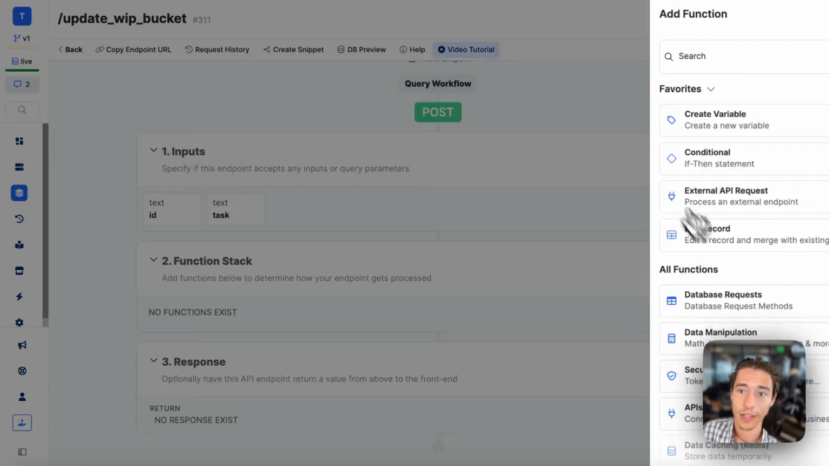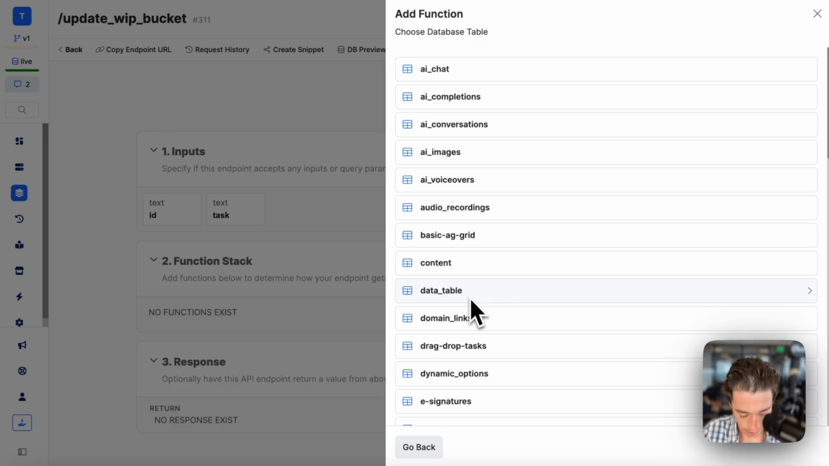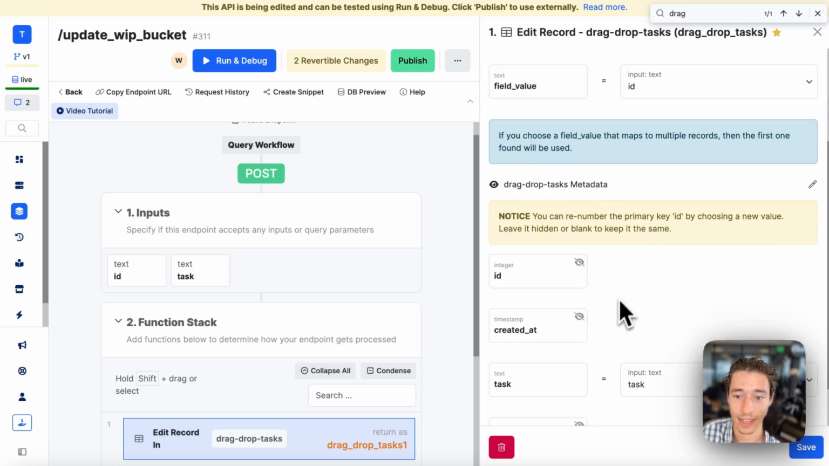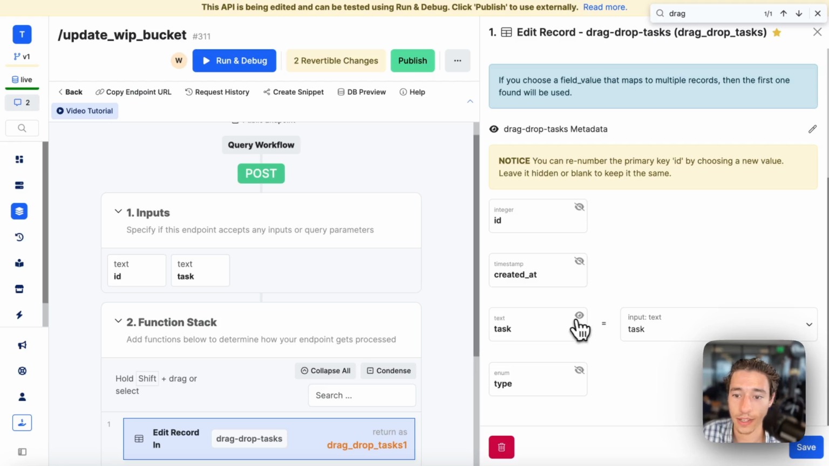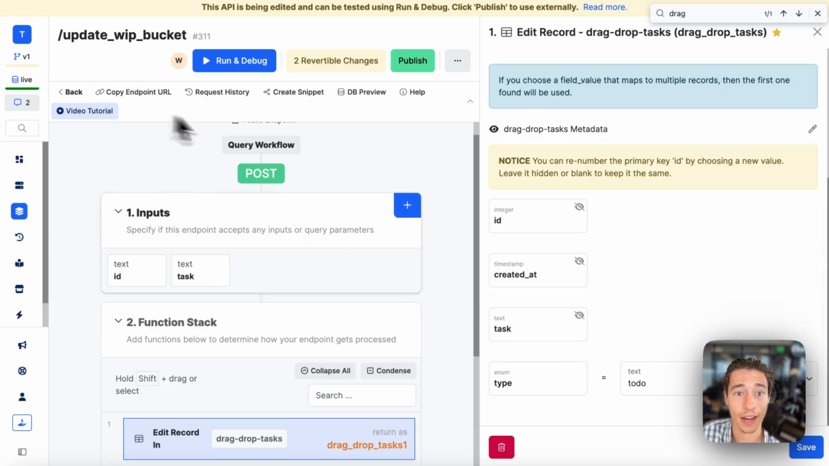So I want to add in Xano an edit record, and I want to look for my drag and drop tasks. I want to query by the ID in that task database, and I don't need to update the task, I need to update the type. The type will be to do, because this will be our endpoint for the work in progress.